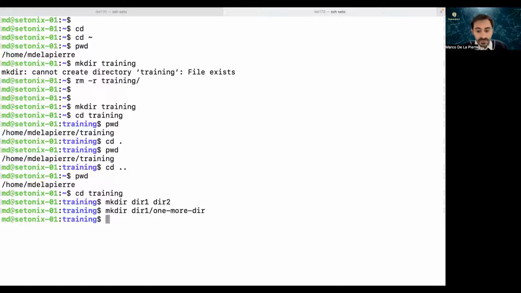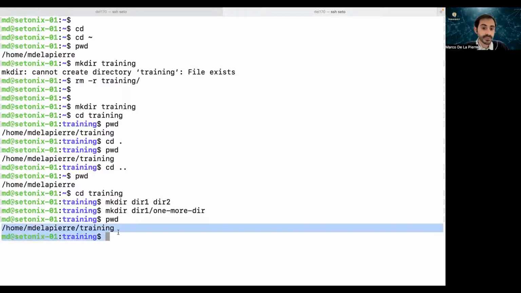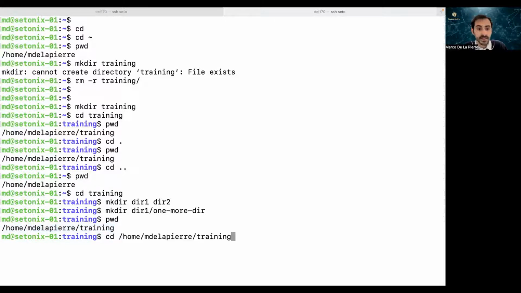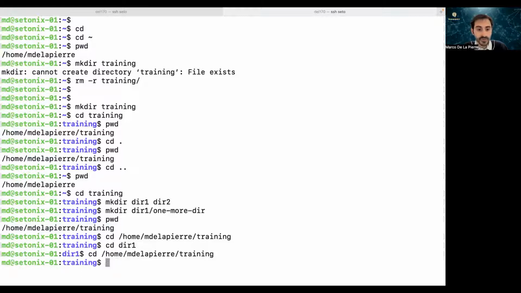Okay, now just a note, a bit more of jargon. Paths starting with a slash are so-called absolute paths. So when you define them, they do not depend on your current directory. For instance, if I go cd and the full path, it doesn't matter where I am. And then cd again, I'm always going to end up in the same place.